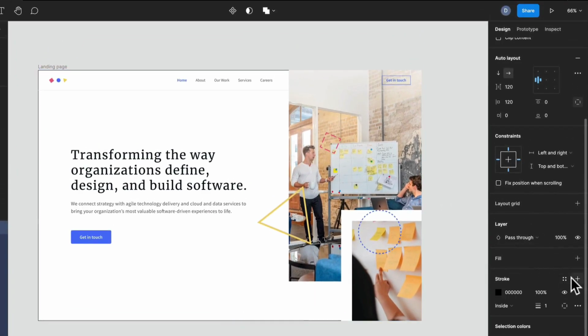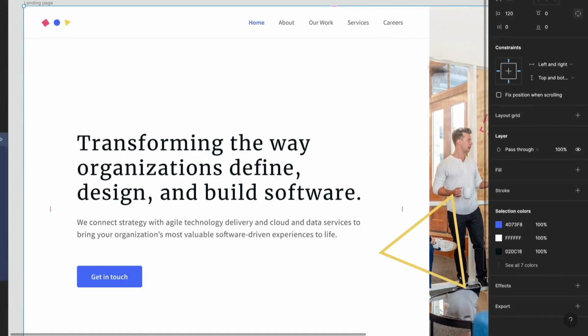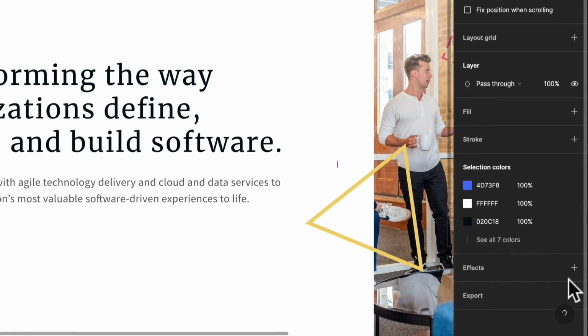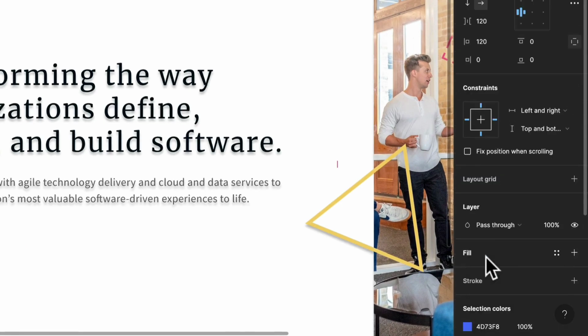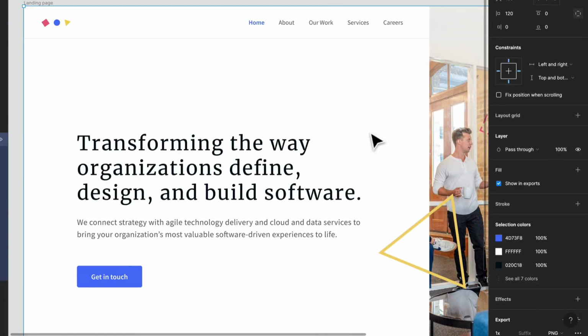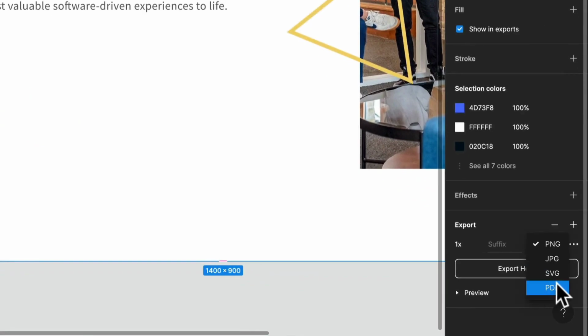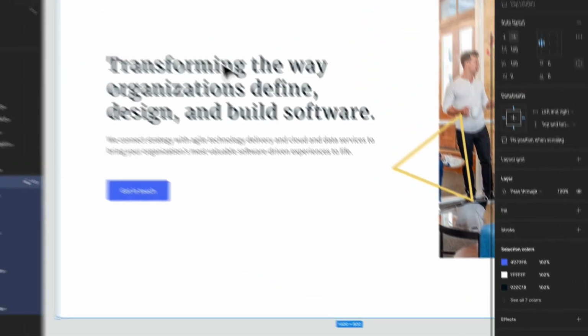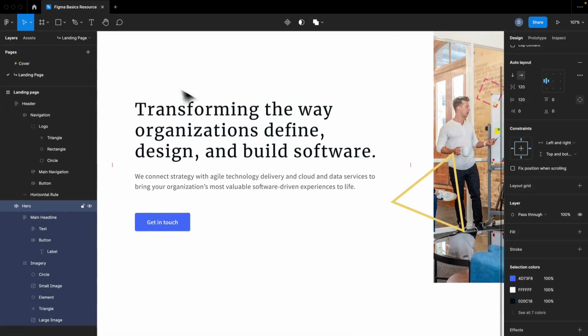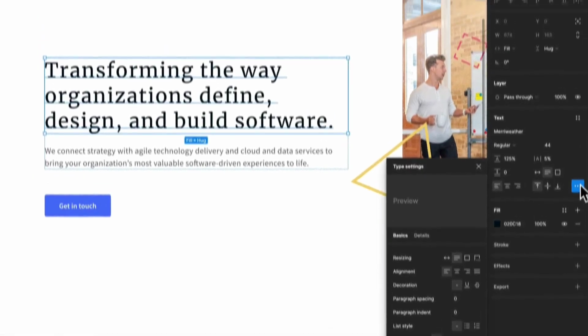You have stroke. You can set a stroke. You see a stroke just showed up on the outside, which is like a border. So you have all your selection colors. You have effects, and in effects you can select drop shadow, inner shadow. This is basically your bread and butter. You can even export your screen from here as PNG, PDF, SVG, and JPEG. So lots of options for you there. You'll notice that text has its own properties as well, and you can really dig deep into those properties.